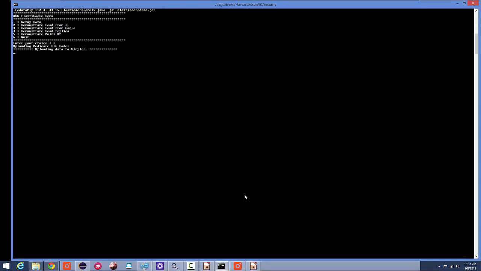So the first choice is to set up the data. What we are trying to do here is that the application loads the data from the CSV file and uploads it to SimpleDB, and also loads it to the Redis cluster. Once the data is loaded, we'll read the data from SimpleDB and capture the time. We'll also read the data from cache, capture the time, and we'll notice that there is a huge performance improvement when reading data from cache. Almost 7 times faster.